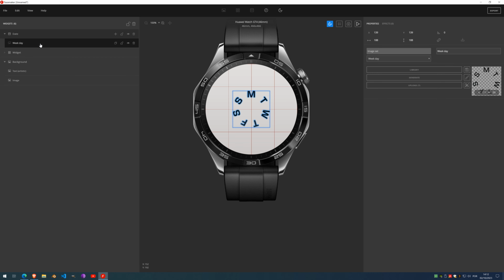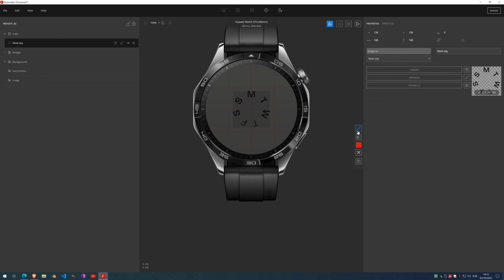Let's go back into this weekday, and we know that the first day is Monday. Okay, so now I'm going to press Edit Image, and here I'm going to select the eraser tool, increase the radius, and now start deleting. So we only need to keep the Monday, so save it.